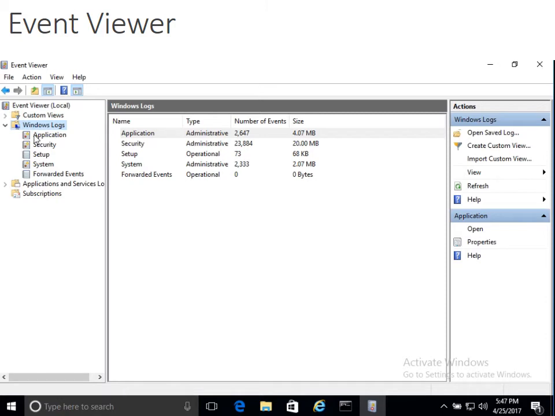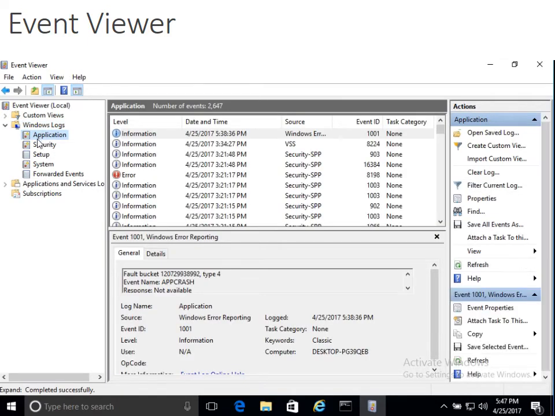So here are the 5 different log files that we mentioned in the previous slide. We have application, security, system, setup, and forwarded events. So if we click on the application log, we can see application log files that have been written to our log here. You can see a lot of these are informational events.